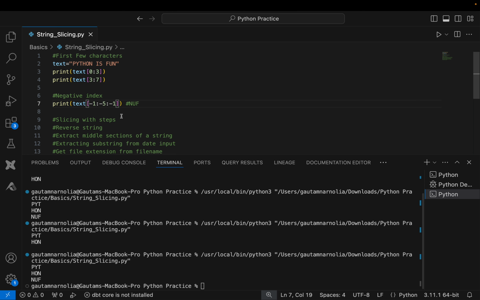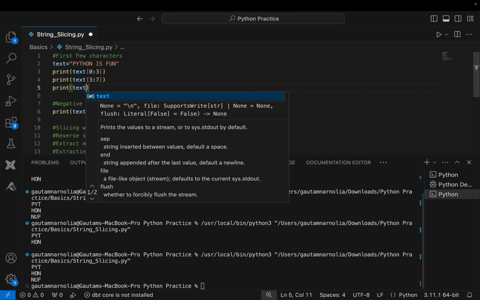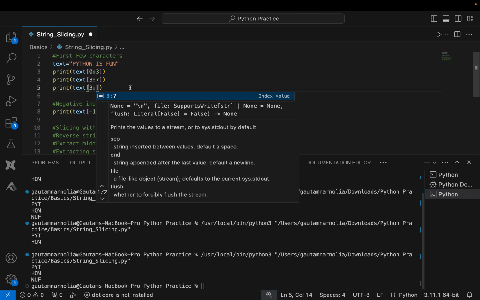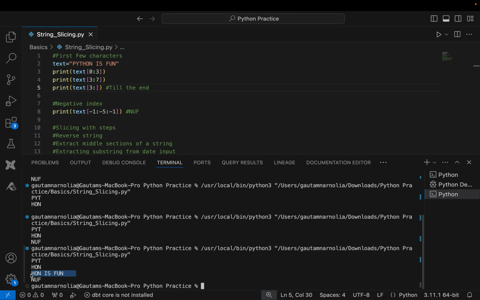Okay, something like this. Now in positive index, if we write print text, and if we write 3 colon and after that there is nothing, it means it will go till the end of the string basically. If nothing is there, it means it is the end. So it will start from index 3 means 0, 1, 2, it will start from H till N. This whole thing it will print. Okay, the whole thing.